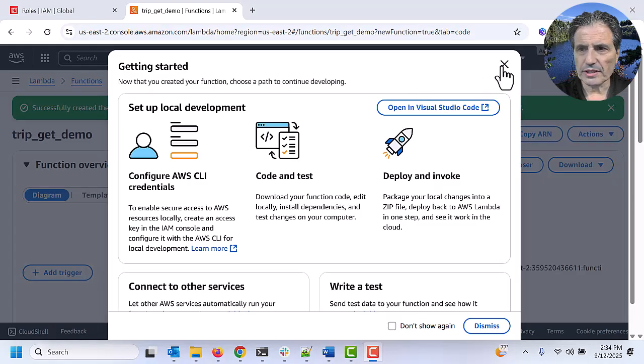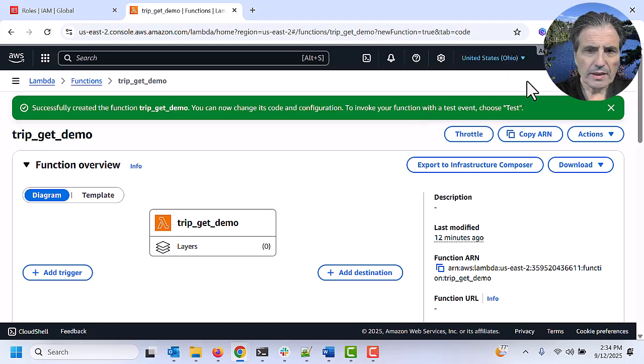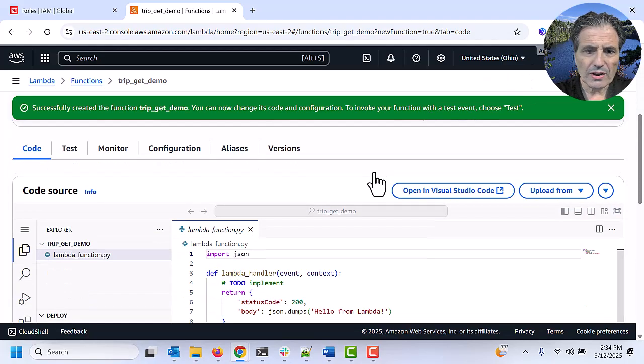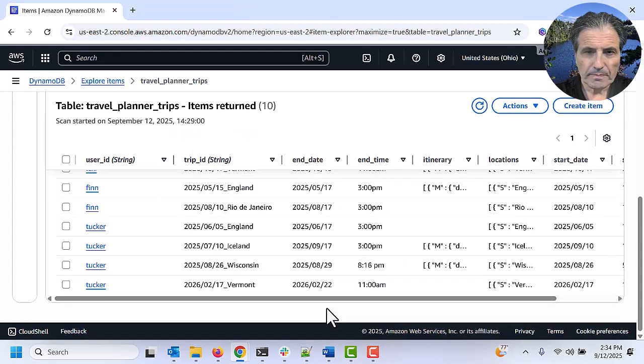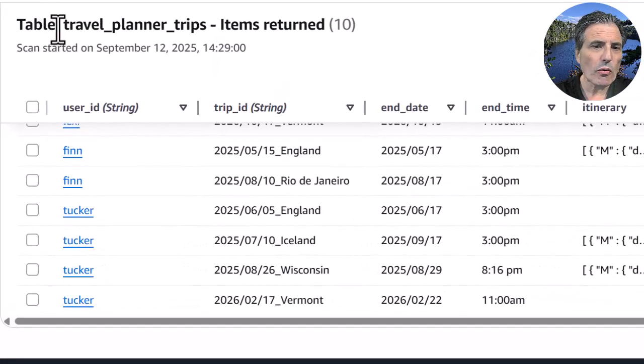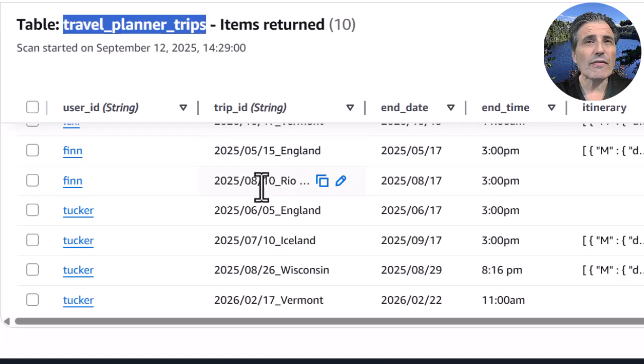Well, let me close this intro screen over here. And I can start entering my code. Now I will be using the default IDE, but of course Lambda does support with plugins a number of the popular IDEs out there. I will be writing database code, so let me quickly show you the database I'm going to be using. The table I'm using is Travel Planner Trips. Now I have a whole separate video that discusses the design of this table, and it shows all the code that I'm going to be using here today.